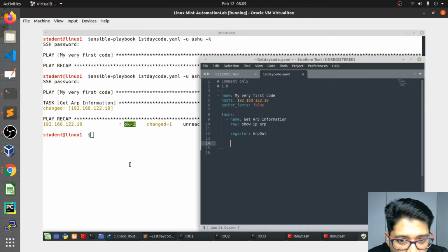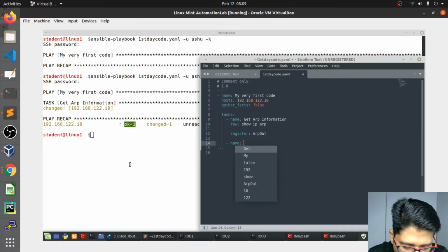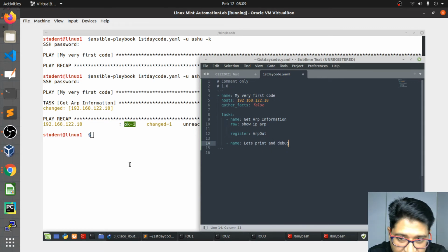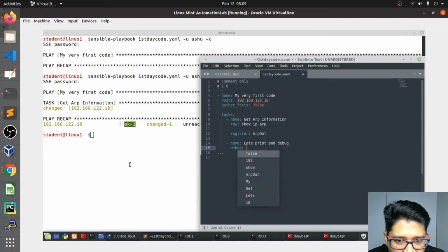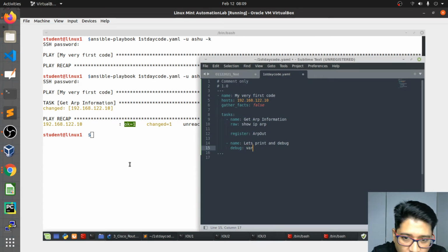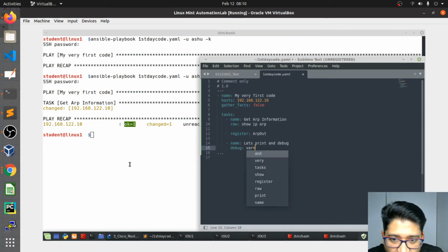So let me create a new list again as a name. Let's print and debug. I want to debug what the ARP output is. I gave it a name. This is the right way to write the code. Then you do debug. Debug is nothing, it is going to print, debug your logs. So pass your variable. Variable equals to, what is the variable? Tell me, anyone?